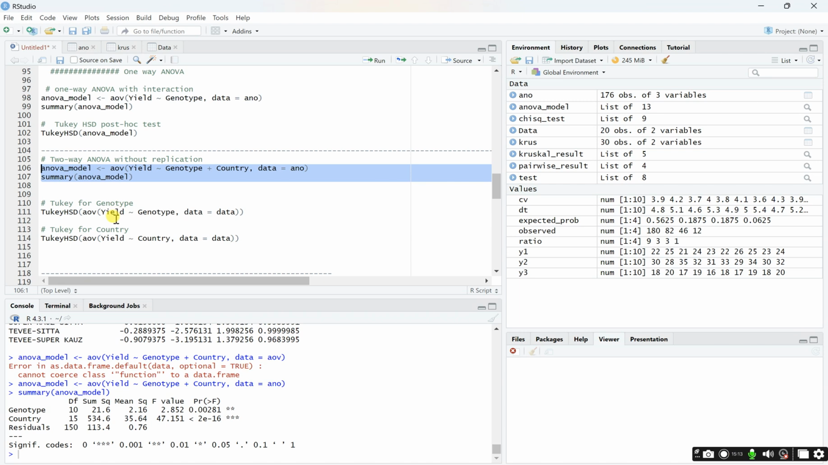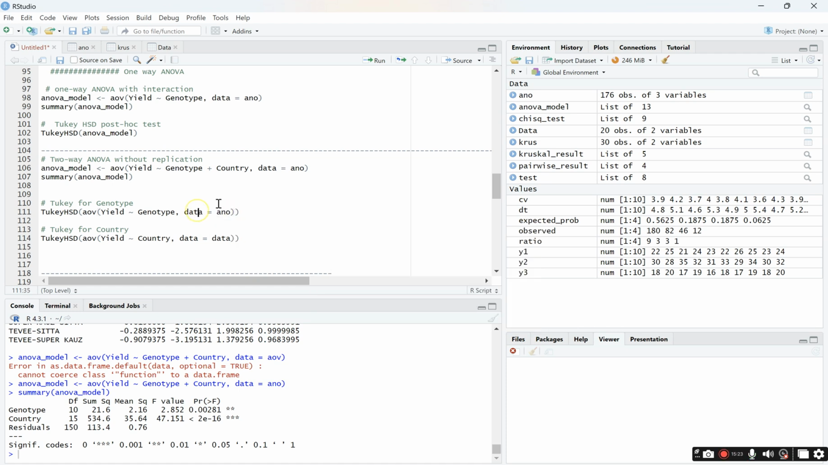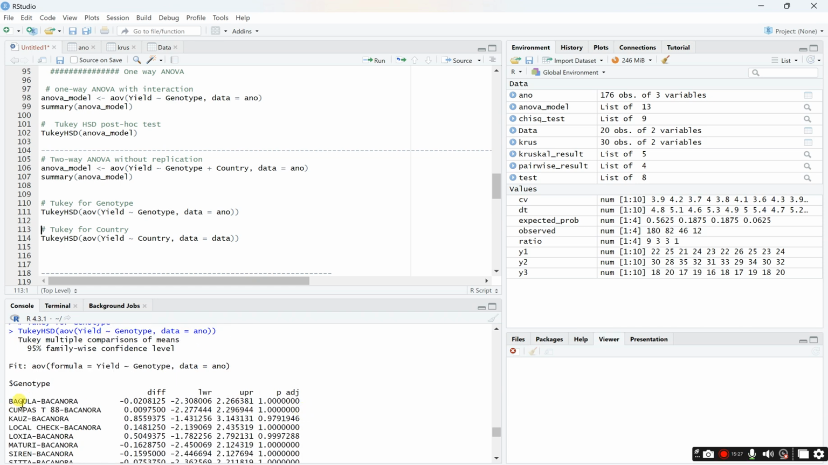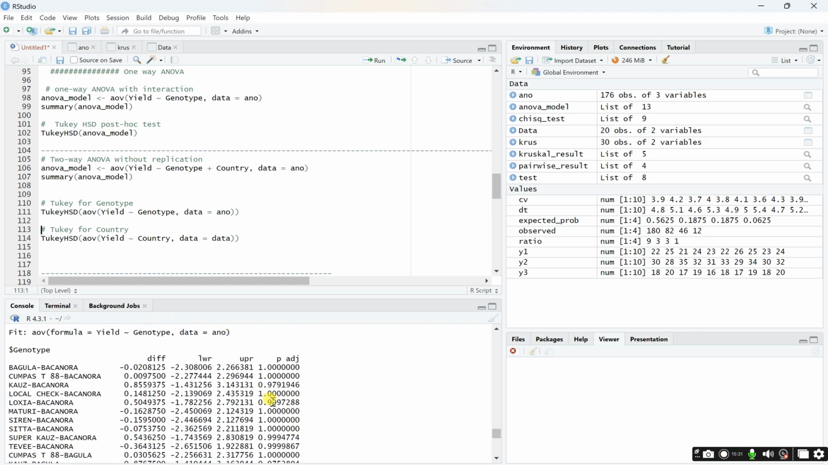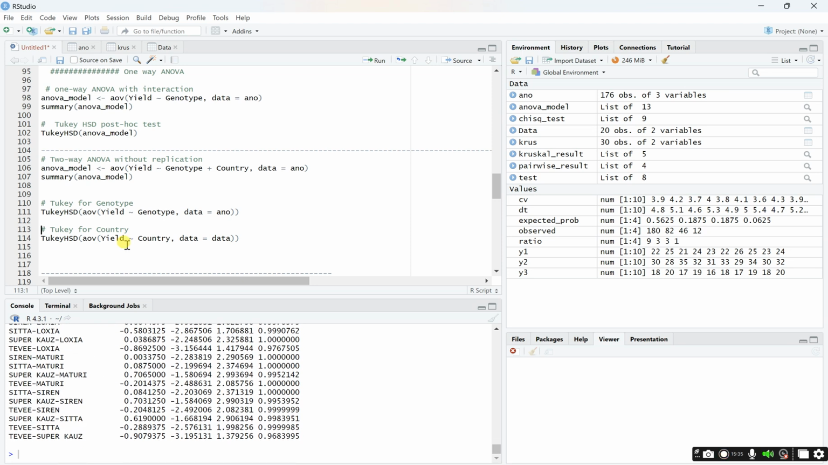So when you calculate between the genotypes, what is the difference, significant or non-significant? Calculate Tukey HSD test. This is a post-hoc test. So between Bagula and Bacanora, there is no difference because the p-value is greater than 0.05. So there is no difference between genotypes, but there might be a difference between countries.